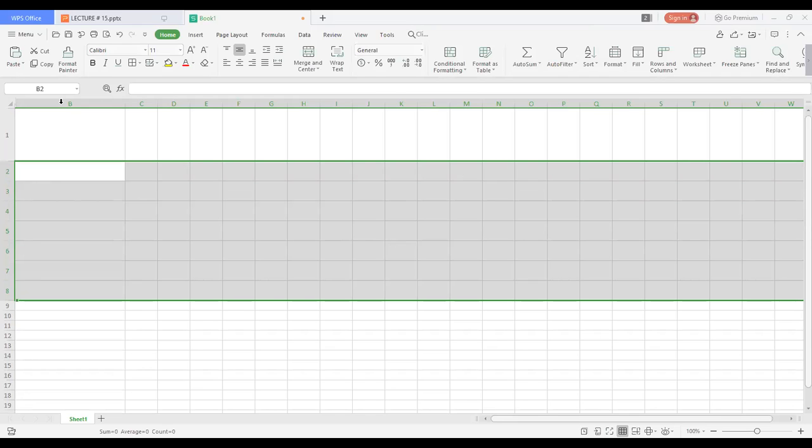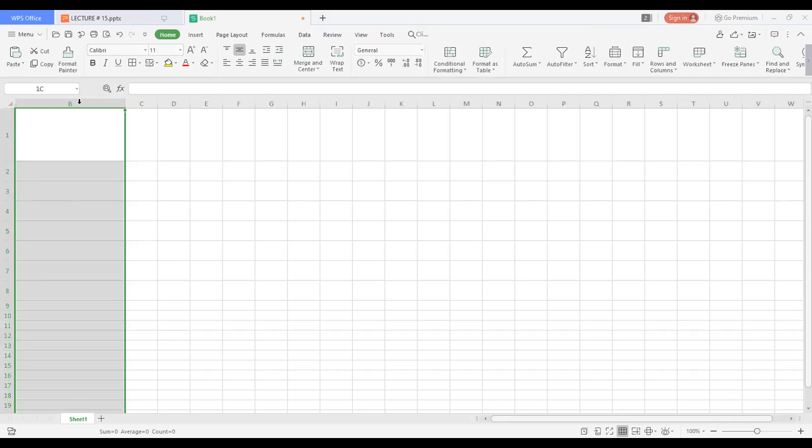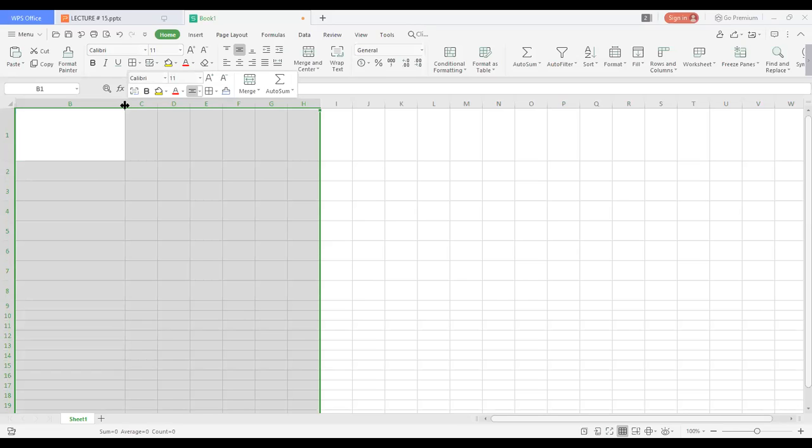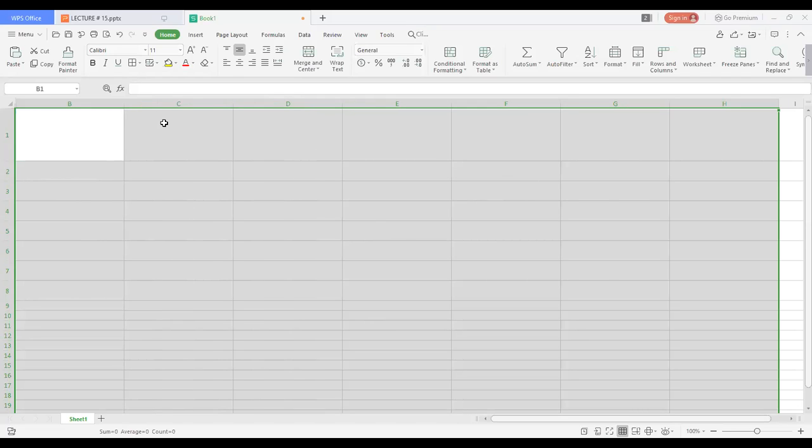Okay, now if I am going to increase the width of the columns, I can select the columns B till H, right click, column width, right? Here it is row height, and for columns it's column width. I can give it 30. See, all the column widths have been increased.